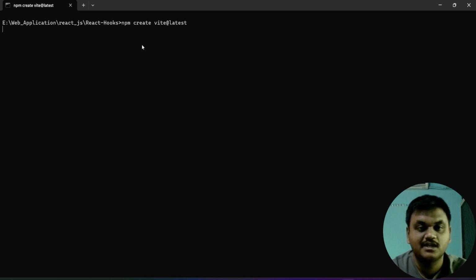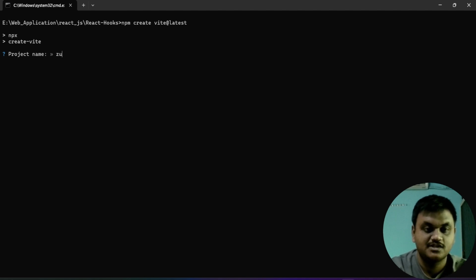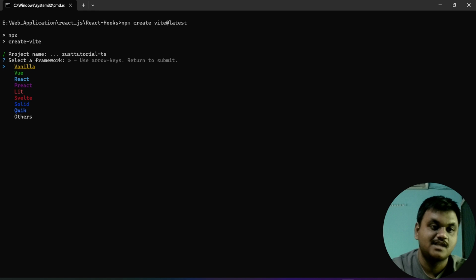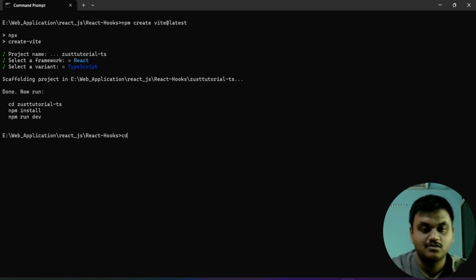While creating the application, it will ask to create the application called React, and the variant is TypeScript. We are going to configure that here. I'm going to name it just-tutorial-ts. In this, select the framework called React, and the variant called TypeScript. I'm going to the just-tutorial-ts folder and install the dependencies.